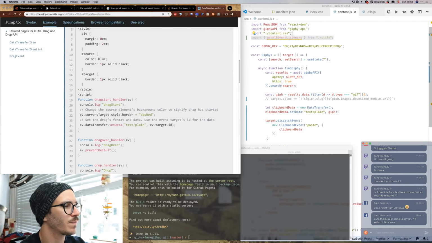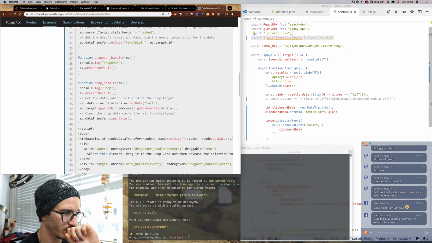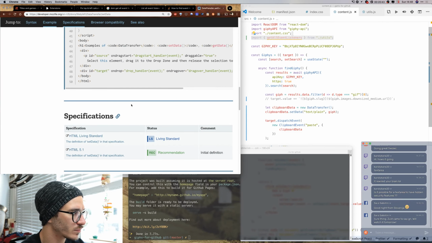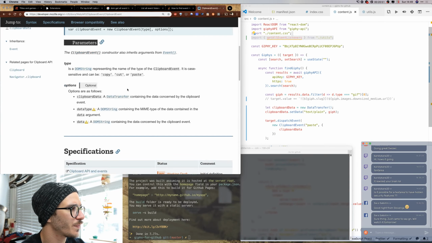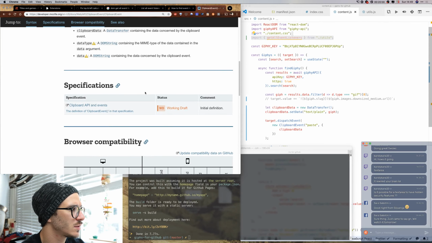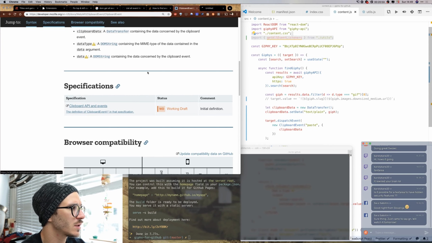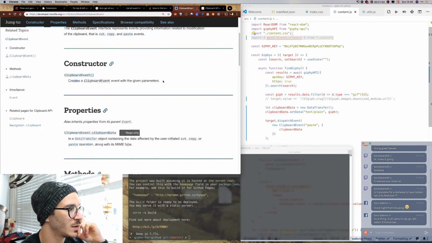How do we dispatch that? Event data transfer, set data, drag over handler, prevent default, append child, clear data. A DOM string representing, let's see, what else can we do? How do we actually trigger events? Let's look at the actual specification. That might help. Looking at the specs for things always helps.